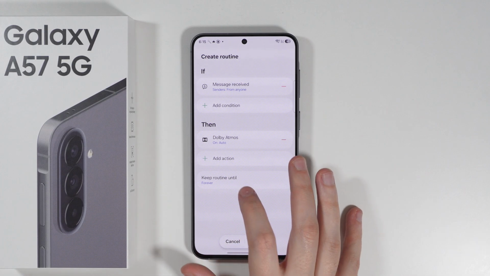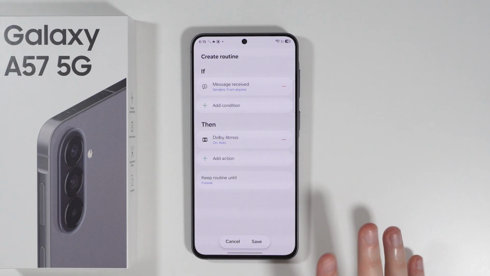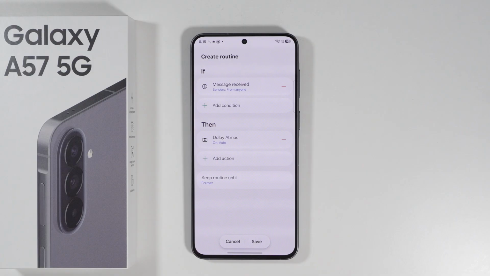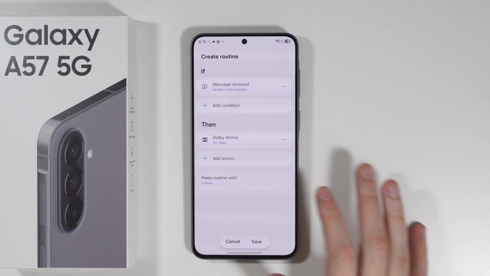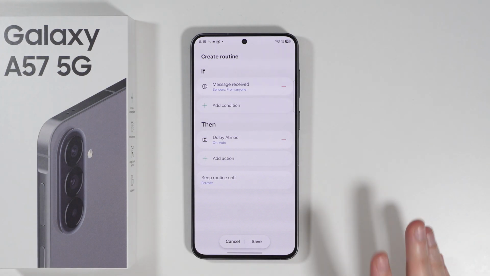And of course, in many cases, we can choose what should happen when the routine is finished, once it is done. So you can, for example, switch settings back as they were before, or maybe you can toggle something different. I don't know. It's, of course, up to you. And of course, some options are available and some options are not, depending on the action itself, what you have chosen.